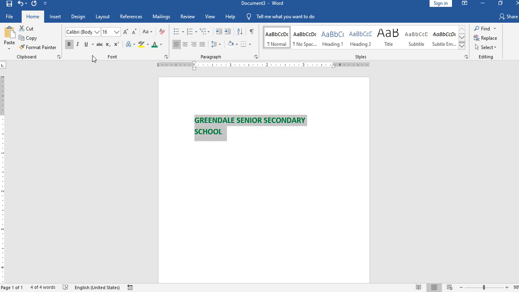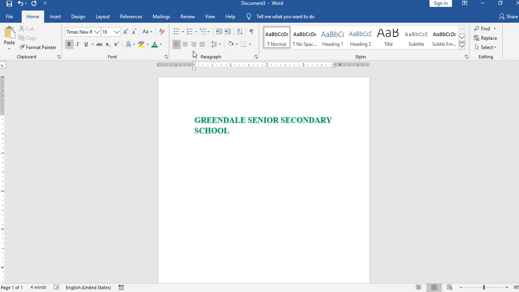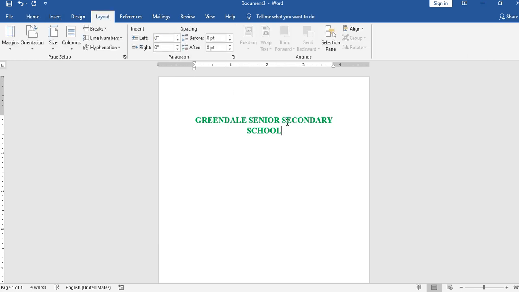Okay, let me change the font style to something different and make it centered. Now let me go to the layout section. If I press on indent and increase it over here, see what it is doing: it is shifting the whole text.